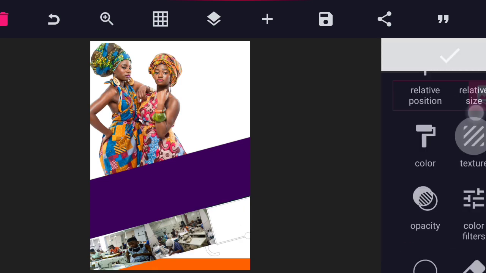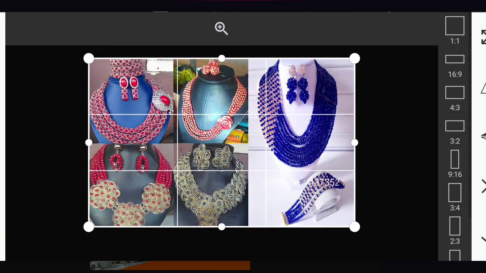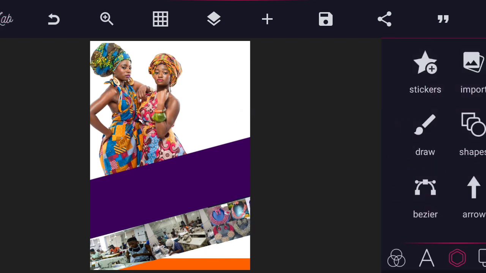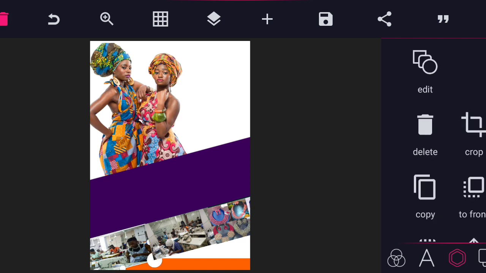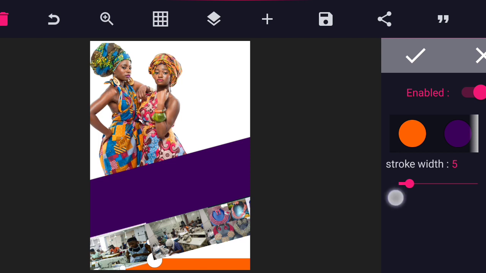We'll go to the third one, then we'll go here, go to this. Then we can crop if possible, but I'm not cropping. I'm going to position it like this. Perfect. So now we have all these being here. As you can see, we are going to apply a stroke, maybe not more than 2 or 4.